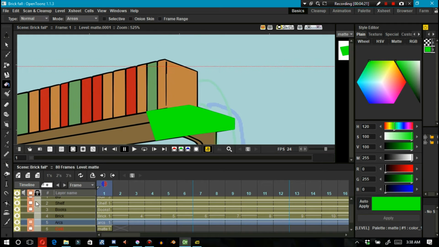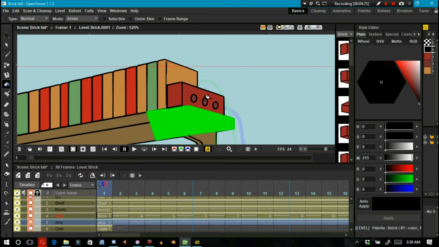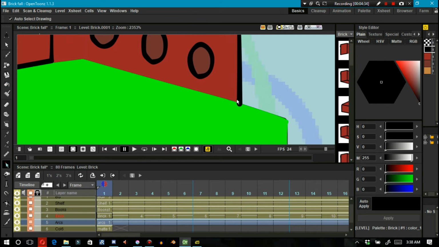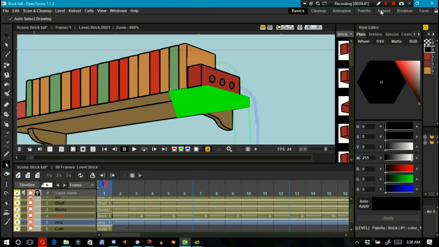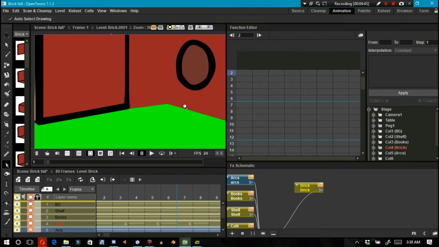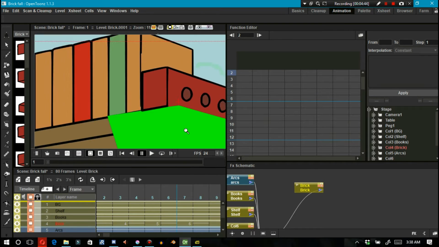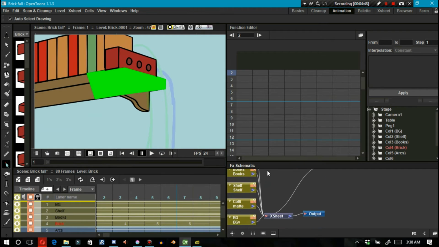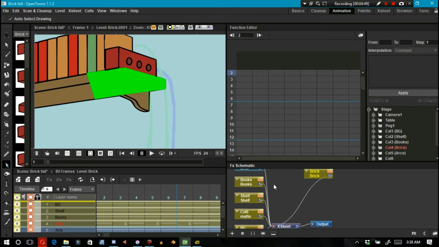In the animation tab, I go ahead and create a matte. Now, if you feel confused about the whole process of creating a matte after watching this video, I actually already have a video about how to create a matte, so you can go ahead and go back and take a look at that. Basically, once I go into the animation tab, I find my brick node and my matte node from the effects schematic.